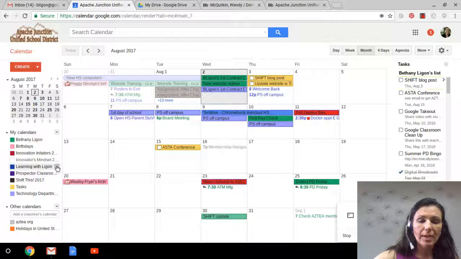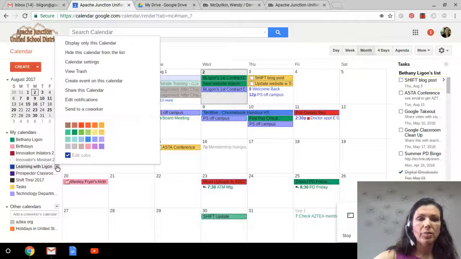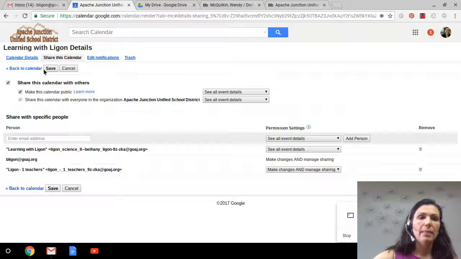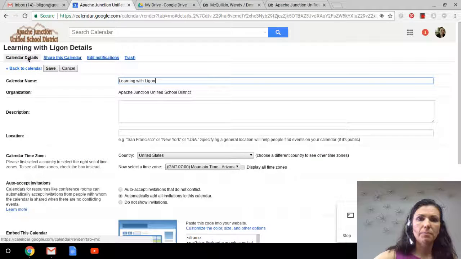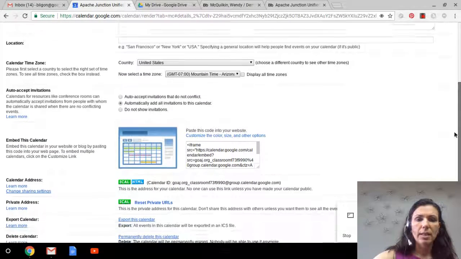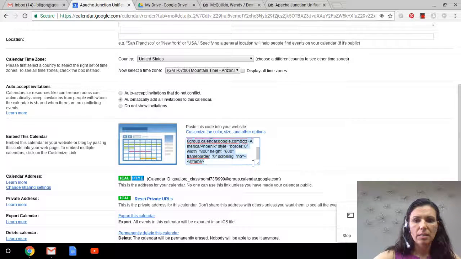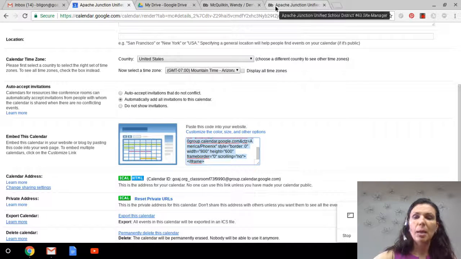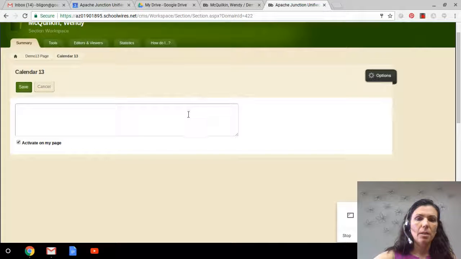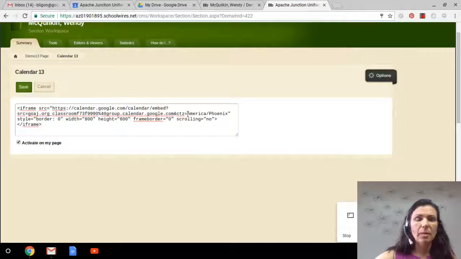Then come back to your classroom calendar, select that little drop-down and choose Share this calendar once more. Then we're going to go up to Calendar Details and scroll down a little bit until you see Embed this calendar. And here is the embed code. I'm going to highlight this and press Control C to copy it. Then I'm going to come back over to the website, put my cursor there and press Control V to paste.